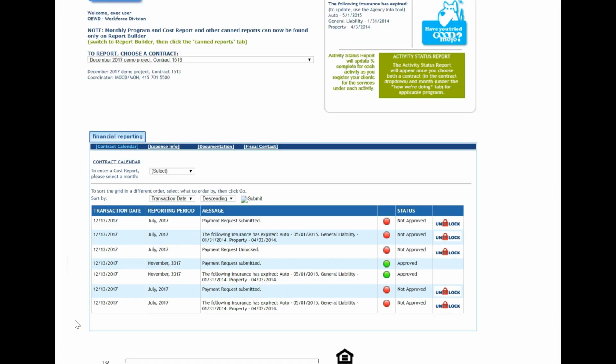For this project, you can see some history of submissions, rejections, and approvals. What I can see from looking at this calendar and the order in which things are listed, here's what happened. First, the agency submitted an invoice for July on December 13th. Then the agency submitted an invoice for November on December 13th. Then the July invoice was reviewed and rejected on December 13th by D-OEWD staff.